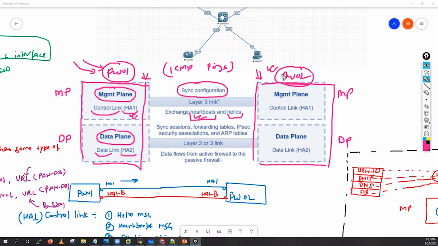These messages are also used for checking the health of the other device, meaning whether the other device is up and running or is down. How will they check? They send the heartbeat messages, and if they miss the heartbeat messages, they will get to know the other device has failed. So that's why they exchange the heartbeat messages.